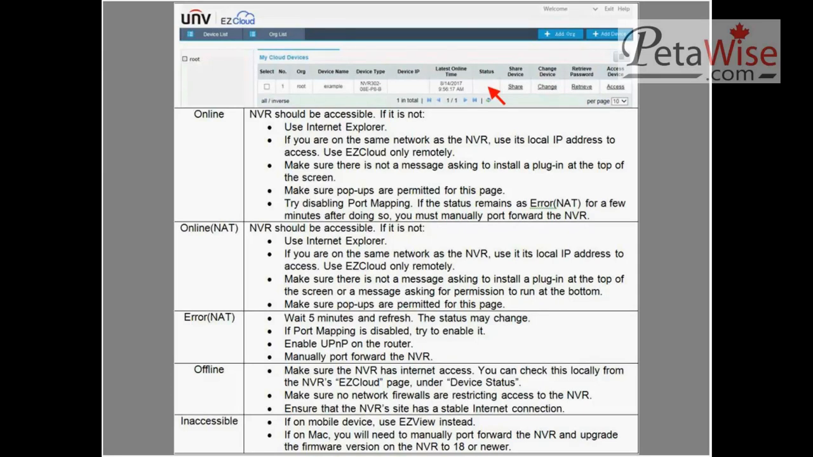Because basically, what they tell you is the actual connectivity status of the NVR. If it says offline, that means it can't get a network connection at all. If it says error NAT, then that means there's something stopping it from actually connecting out to the internet, but it has some kind of network connection. So I'm not going to go through all of these right now, but I will provide you with this document here, and these give you some troubleshooting steps you can take depending on the status you get, if things aren't working out properly.